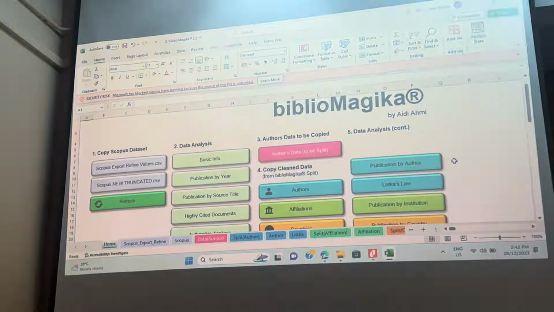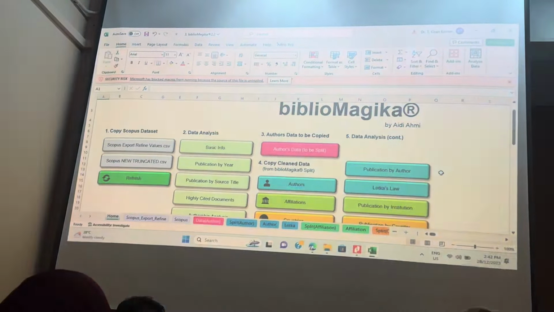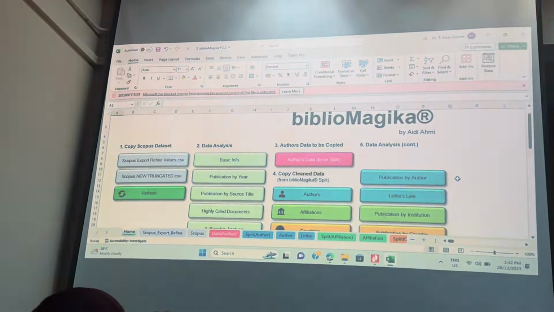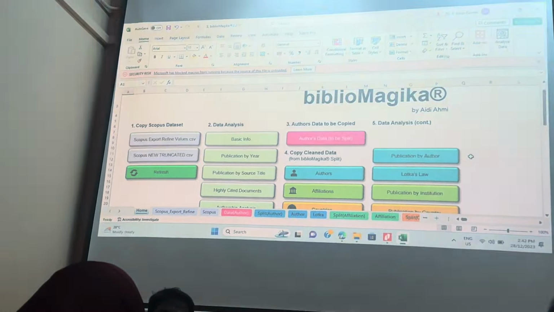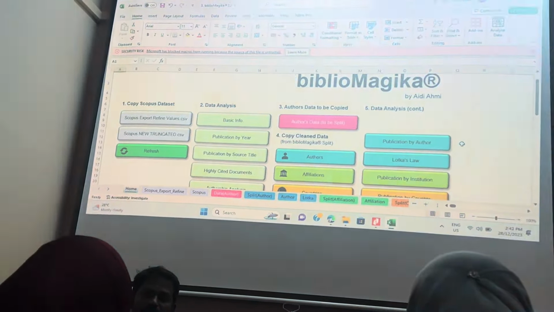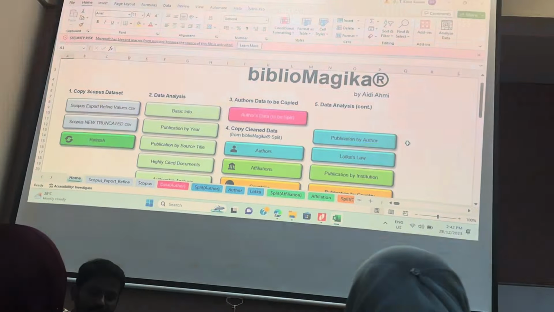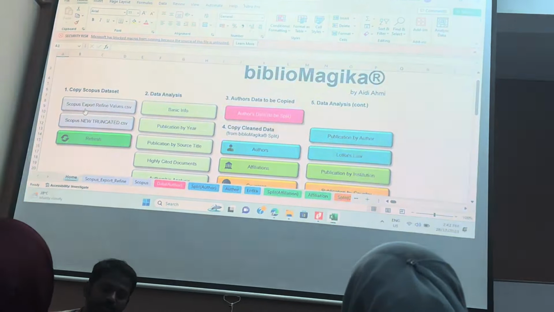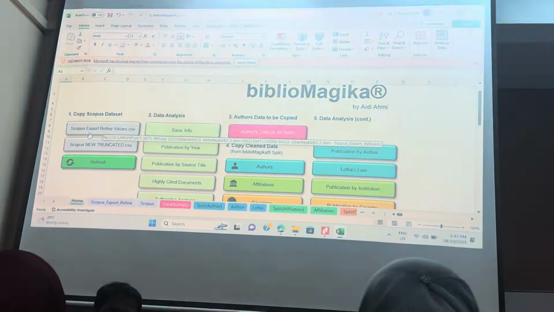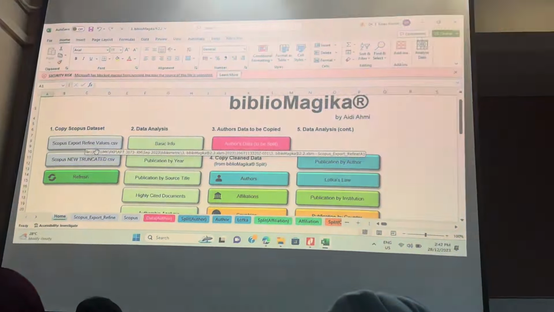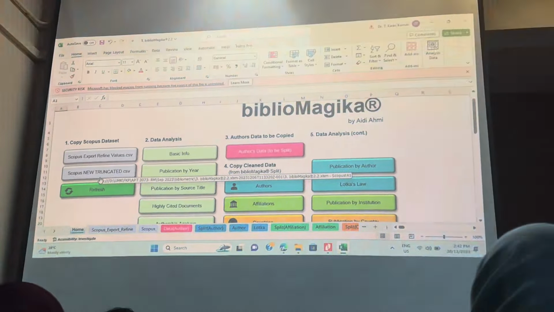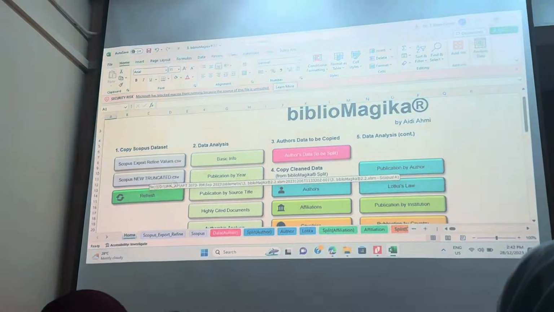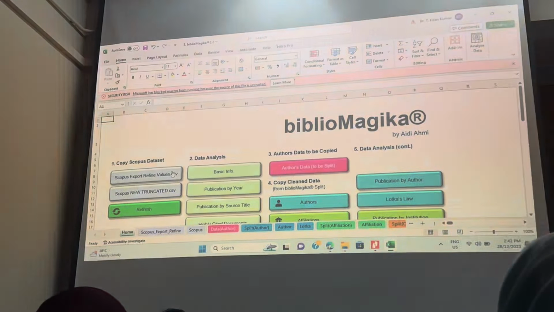After downloading only, the Bibliometrix will work. Same as in VOS, it will work only after, not before. It works only after. So the first step is Scopus export refined values. Scopus new trusted CSV file. So this is the first stage.